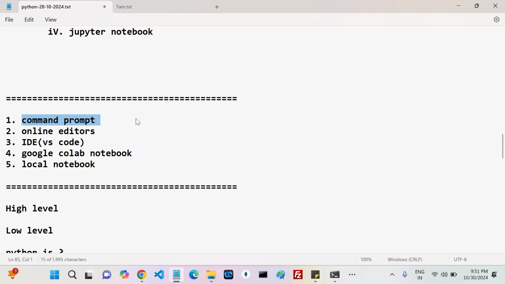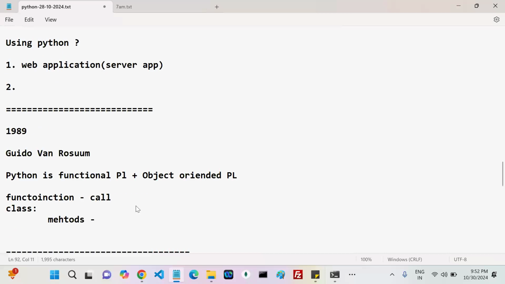But the problem is, whenever you close it, everything is gone. Online editors are the same kind. Can I go with VS Code? Yes, you can go. Google Colab notebook or local notebook, you can also go, but it's not a recommended one. For practice purposes you can use it, but if you write programs and everything, better to choose VS Code.